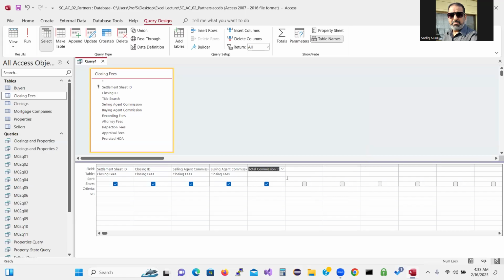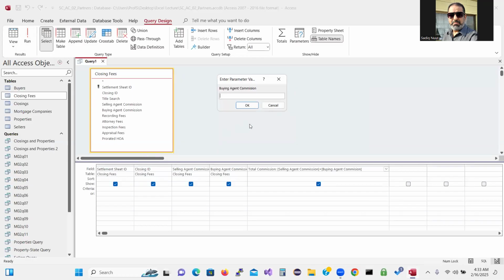Now the total commission is being added as a new column. All right, now this is the formula. You can stretch it to see what you've done. All right, now let's run it. So if you get something like this, it means that something is missing. So cancel it.